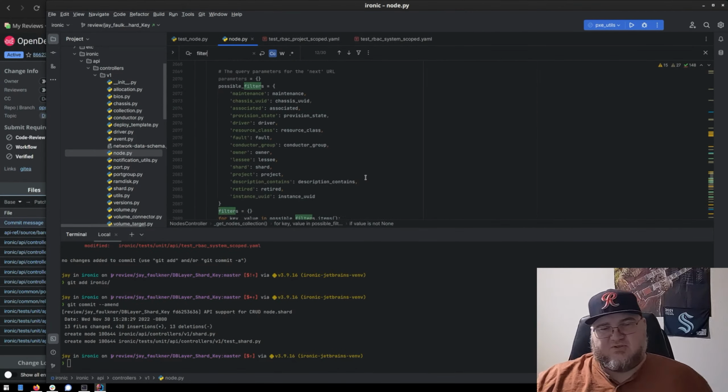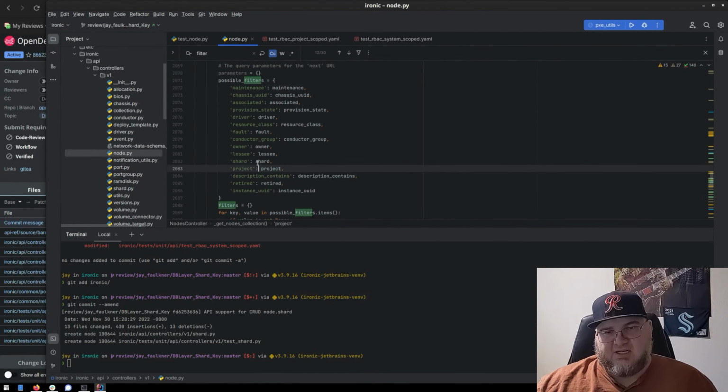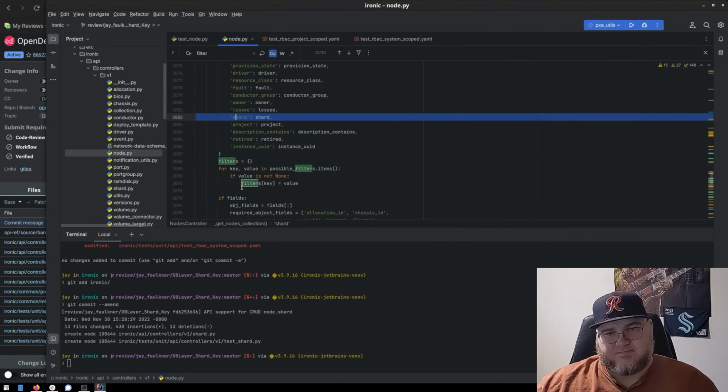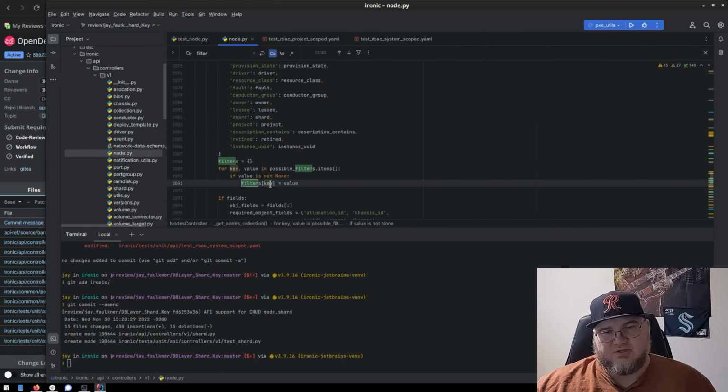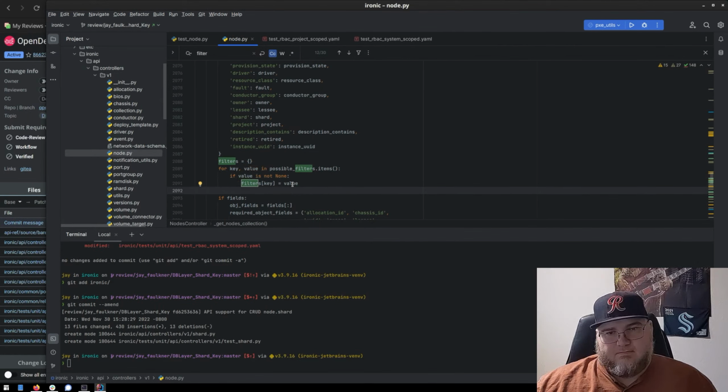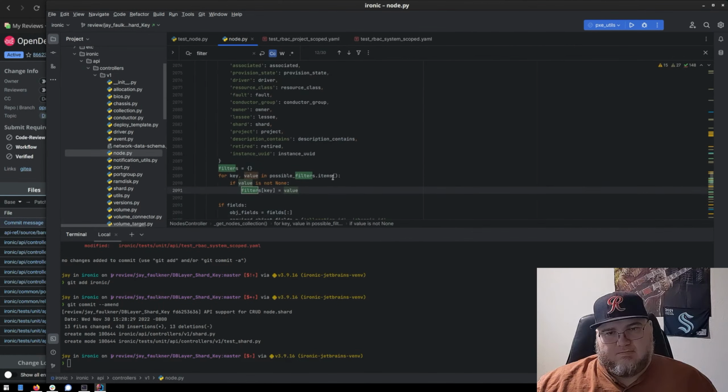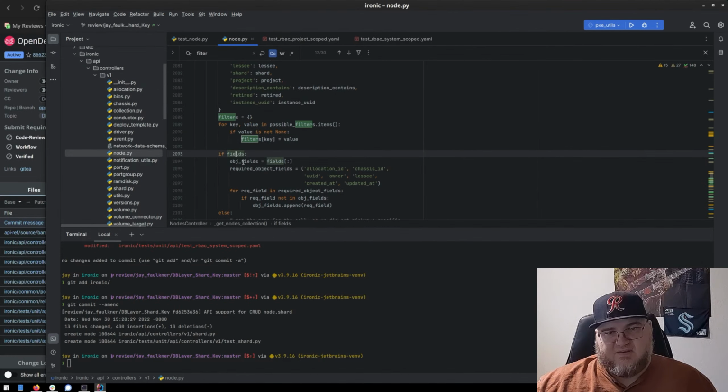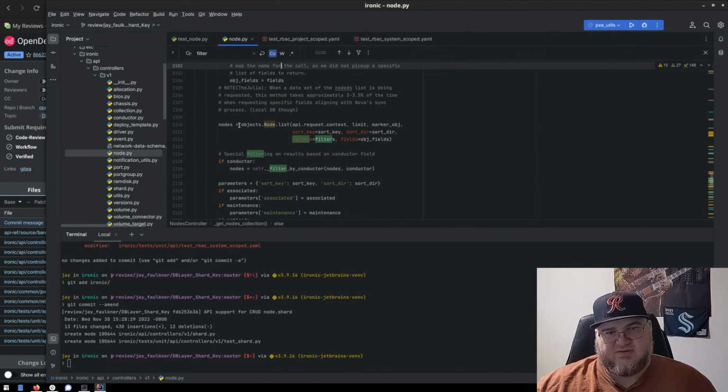Okay, so here's where the filters are applied. Shard is in here, which makes the single work. So we end up with filters, shard. If fields, object field, required object fields. So that, hard field, yeah, that's for fields. Filters equal filter. Okay.